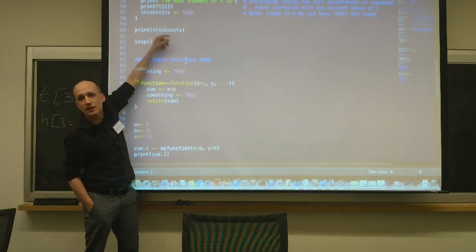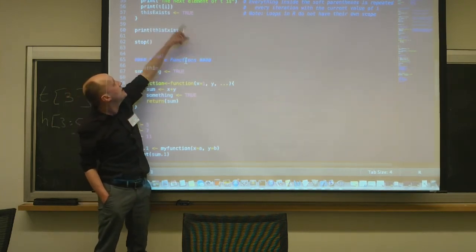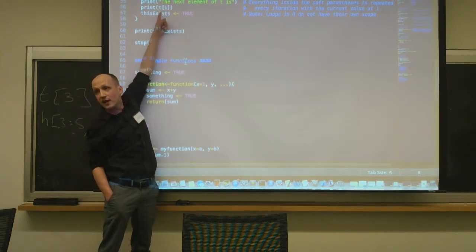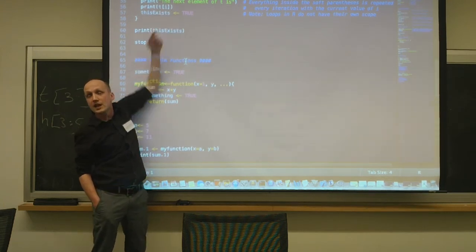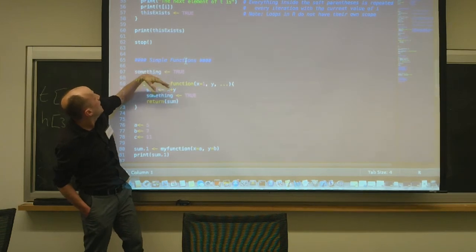This is going to set something equal to true. Second time I do this, i is going to be equal to 2. So it's going to say the next element of t is, and it's going to find the second element of t and print that out. It's also going to do this thing. So you're going to do this 5 times. Then when it's finally gotten through the counter, it's going to be done.